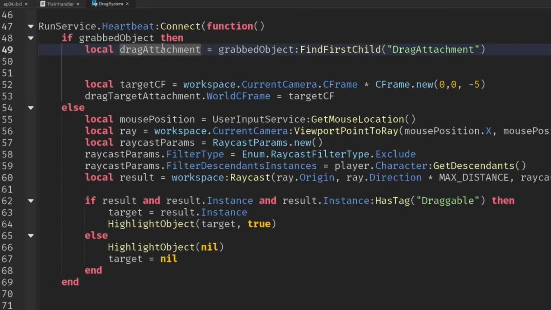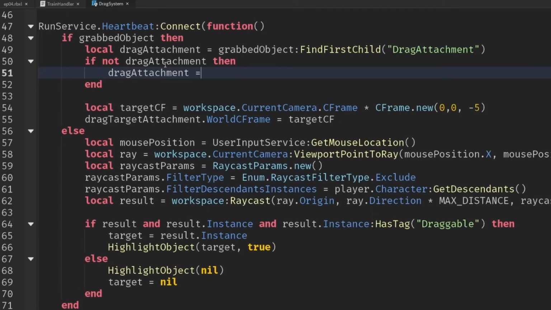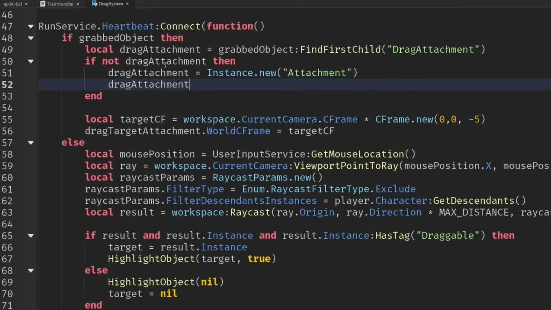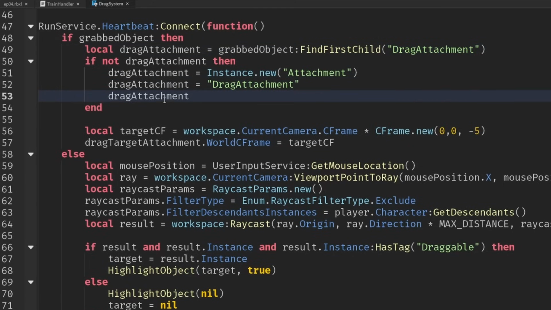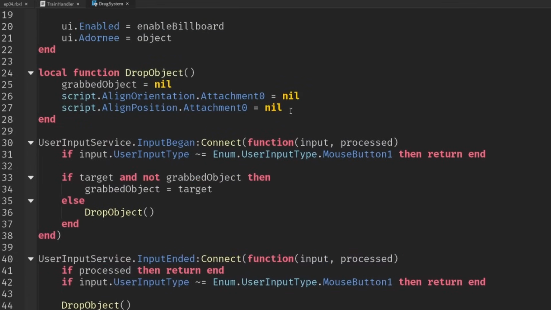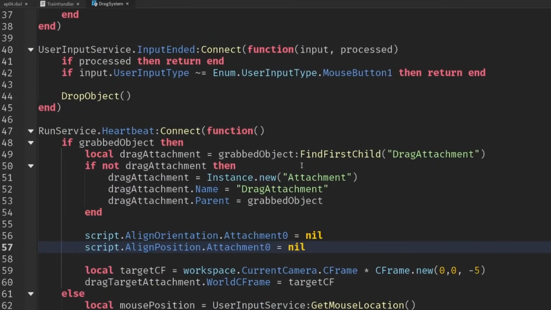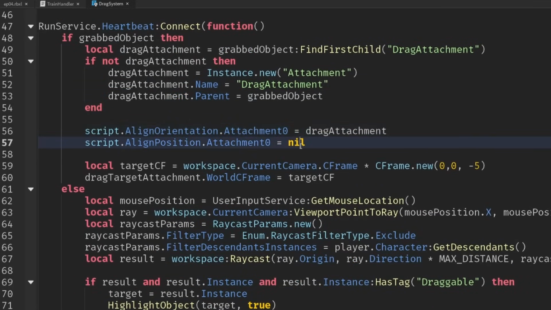So this is me looking inside to see if there is one. And if there's not a drag attachment, then we can just create one. So Instance.new Attachment, and we'll make its name equal to DragAttachment. We'll parent it to the grabbed object. And then we just set our align orientation and position properties to be equal to the drag attachment.